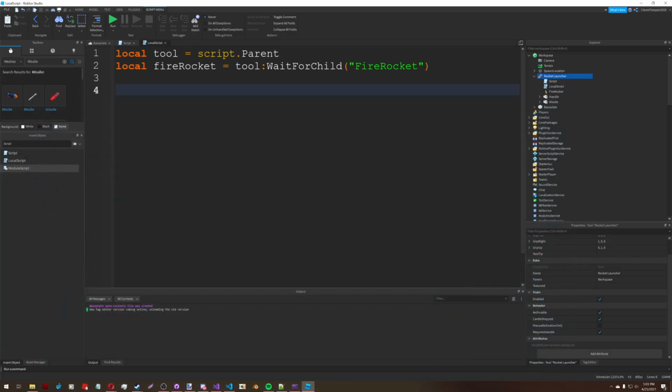Alright, so from there, we're going to create a function that is called when we activate the tool that will fire this event with the position in 3D space that we want the rocket to be fired towards. So we're going to do local function onActivated, and this function won't take any parameters. We also want to write end at the bottom here to close out this function. We haven't put anything in the body of this function yet, but I'm going to hit enter and then tab to prepare for code to be written here.